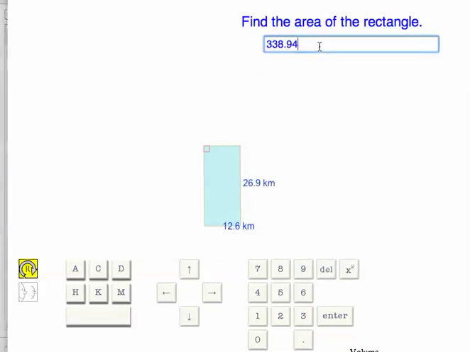So on the iPad I'd press space and then kilometers and then squared. Okay, and then press the enter button, and that's it.